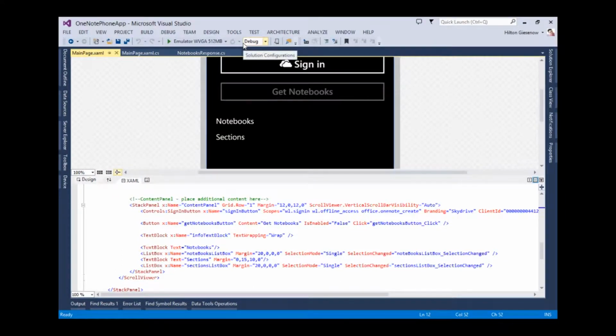So let's switch over into Visual Studio. As a starting point for this video, we are going to have the sign-in capability using the Windows Live SDK done for us already.